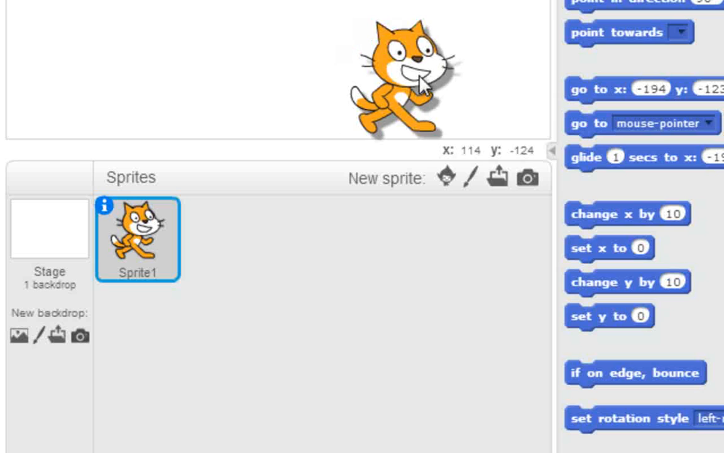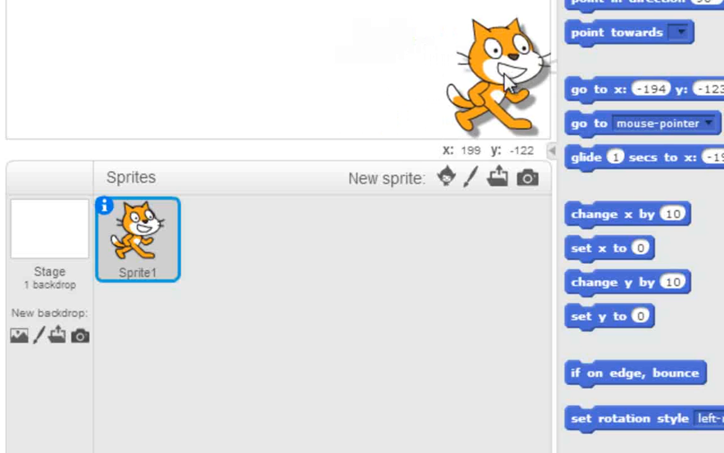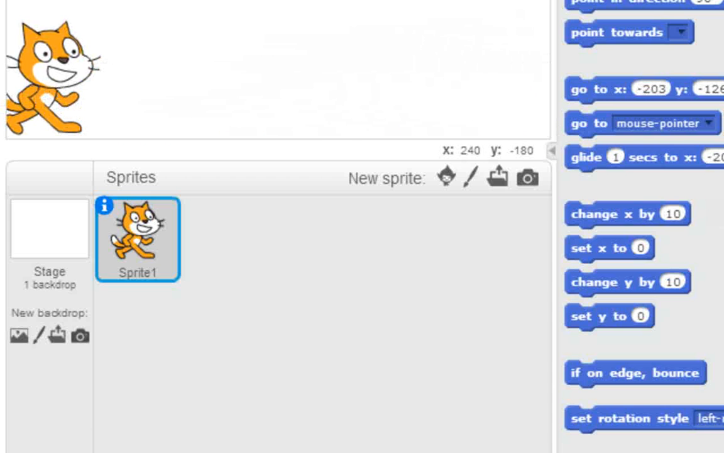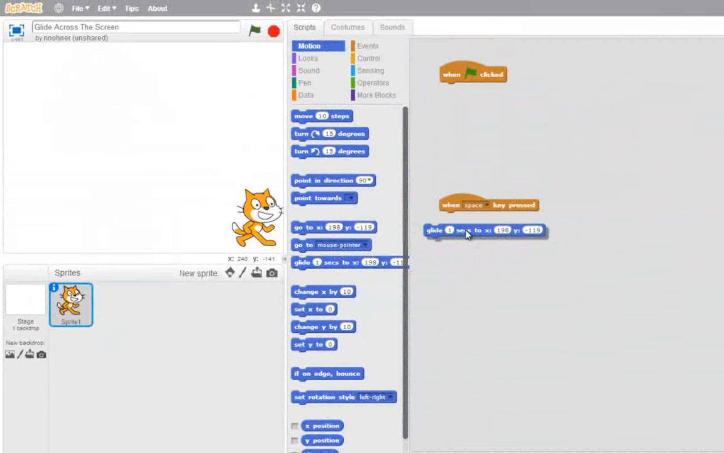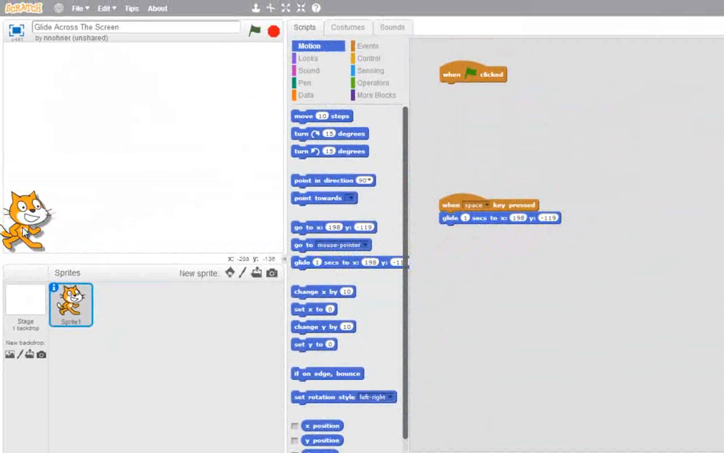But when I slide him over here, watch how all the values change, right? 195, negative 123, right? So if I want him to go from here to here, the first thing I want him to do is I'm going to have him start here, and he's going to glide there, right? So let's watch how that works. I start the program when space is pressed. He glides, right?